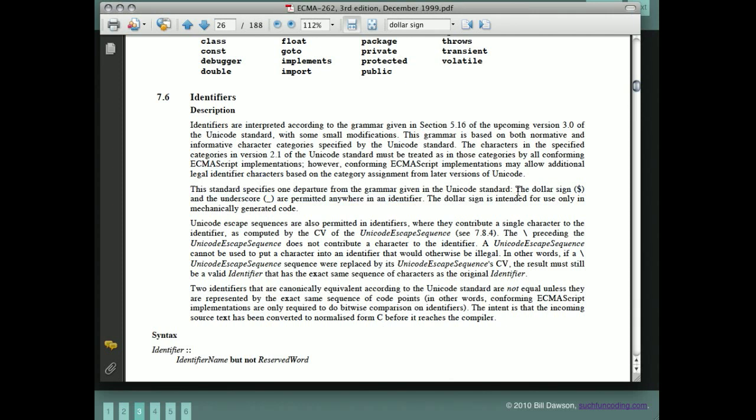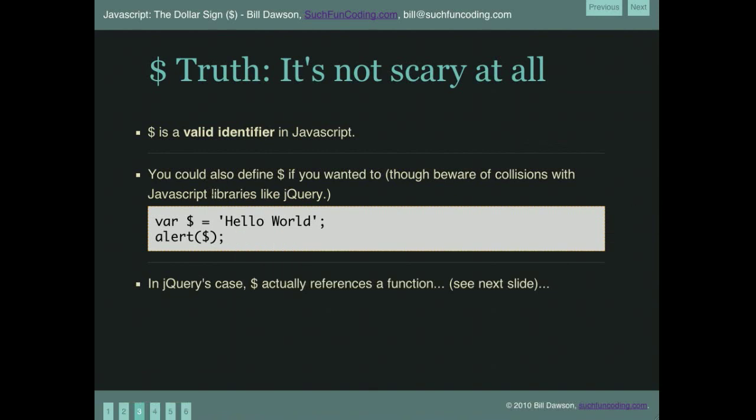And you can see that the creators of the specification specifically mentioned that the $ is permitted anywhere in an identifier. And in fact, it can be used all by itself as an identifier. And you can use it if you want. You could, for example, set a variable with the name of just the $ character, set its value to a string, and then alert it, and this would give you back what you'd expect, a pop-up that shows you hello world.